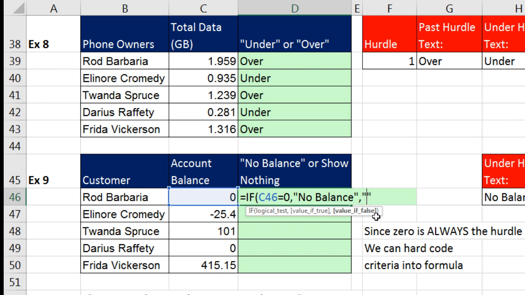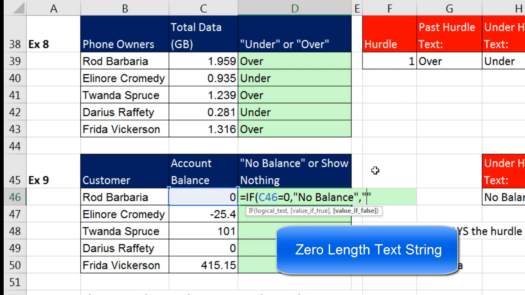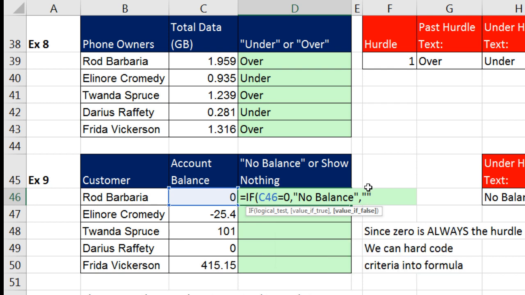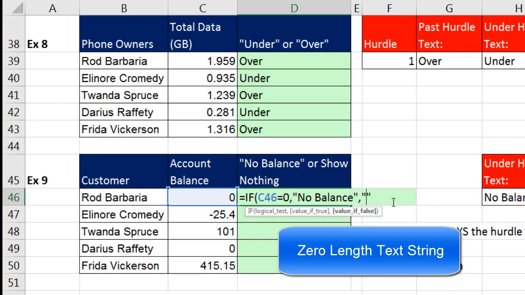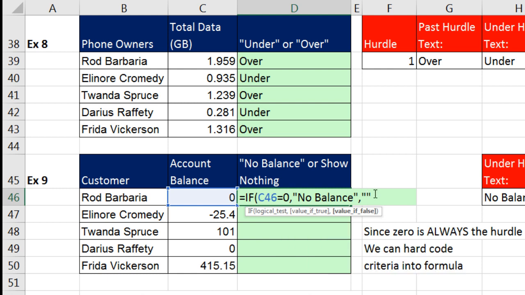That is called a 0 length text string. Now, it's text because we put double quote, double quote. And because we put nothing, it'll just show nothing. It's called a 0 length text string because there are no characters there. If you actually counted how many characters there are, 0 characters. There's 0 length to this text string. That's the technical reason why it's called that. But for us, anytime you need to show nothing in the cell, that's what you use. Double quote, double quote. Close parentheses.